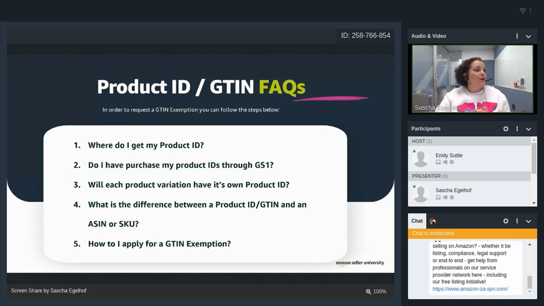Next question, will each product variation have its own product ID? If a product comes in different sizes or colors, each version will need its own product ID. For example, a blue bag will have a different product ID than the same bag in red or any other different color. If all the variations shared one product ID, the customer would not be able to see the difference between the items and choose the best version for them. The detail pages would be exactly the same.